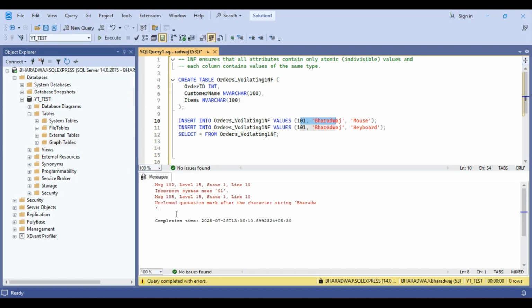Yeah, this is fine, right? So we are inserting the values. We have to have the semicolon itself. What we have here: Level 15, line 10, incorrect syntax near 01. Hmm. This is fine. I don't know, man.